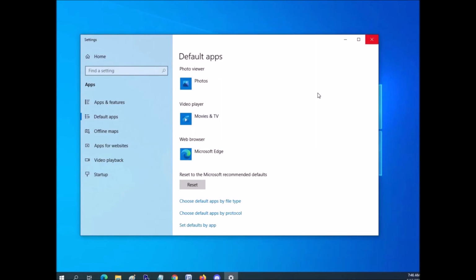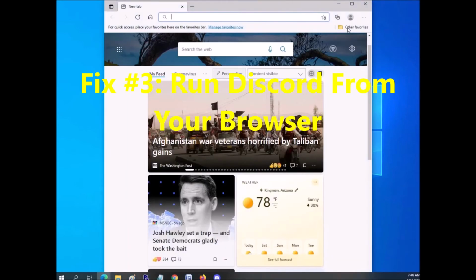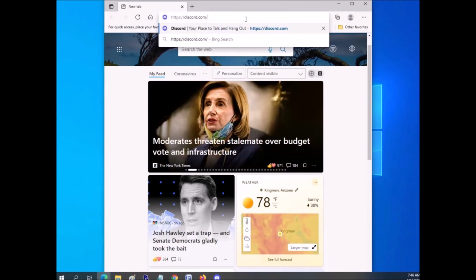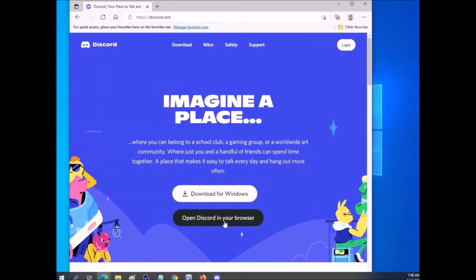And the next fix is just to run Discord from your browser. So just open up a browser, and we're just going to go straight to Discord. And right here, where it says open in browser, you can just run Discord within the browser. Now this might not be a solution for many people, but it may be for some. So that's the third solution.